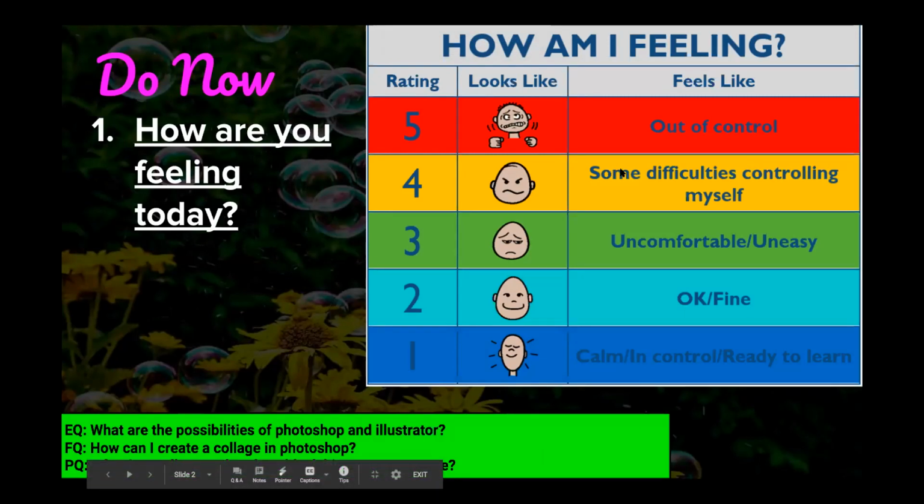So we're gonna actually take those portraits that you guys did and use them in a collage. So I'm gonna show you how to do a couple new Photoshop tools, and then you guys are gonna create a collage using the portraits that you made.